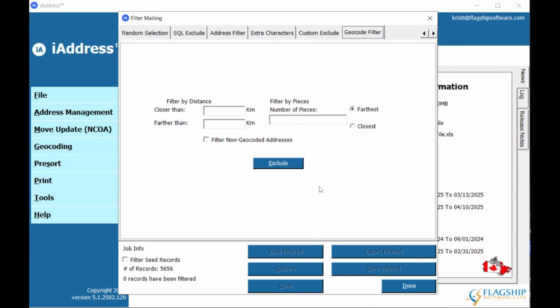So let's say that we would like all of the pieces that are within 75 kilometers of each of our target postal codes. In that case, we want to remove all of the records that are further away than 75 kilometers. We put that in and we click exclude, and you will notice down here that we have now removed 4,046 records from our database, leaving a remaining 1,610, and these are all going to be within 75 kilometers of each of those target postal codes. If we decide we want to do something else, we can restore these, and we now have our original records back.